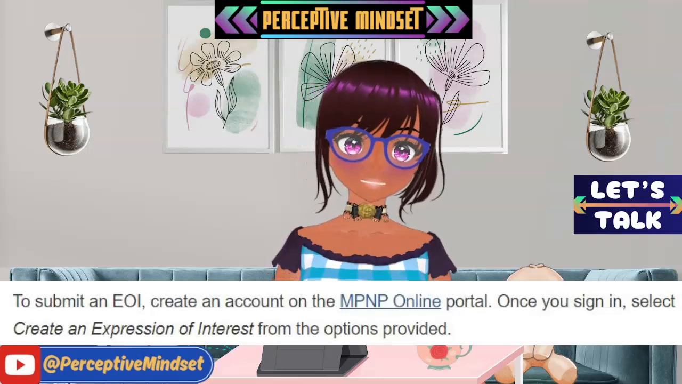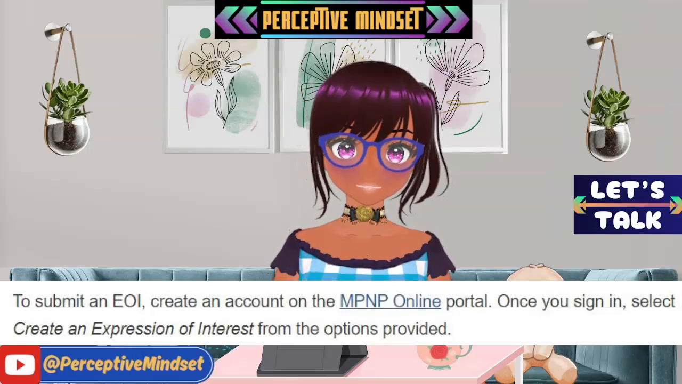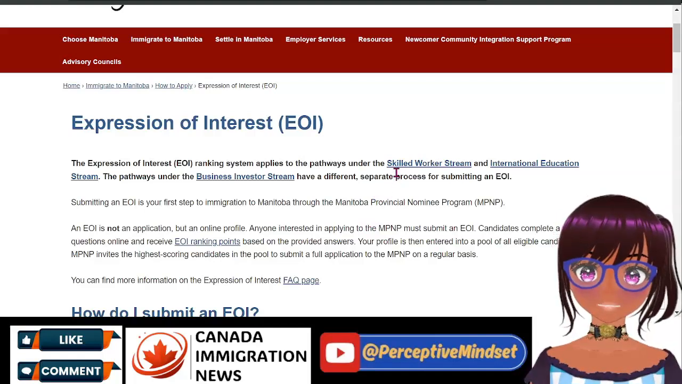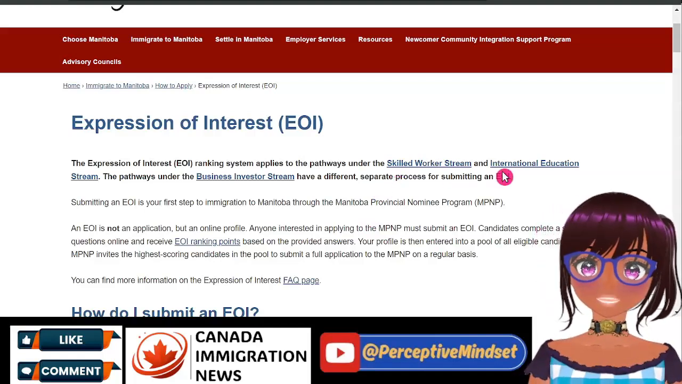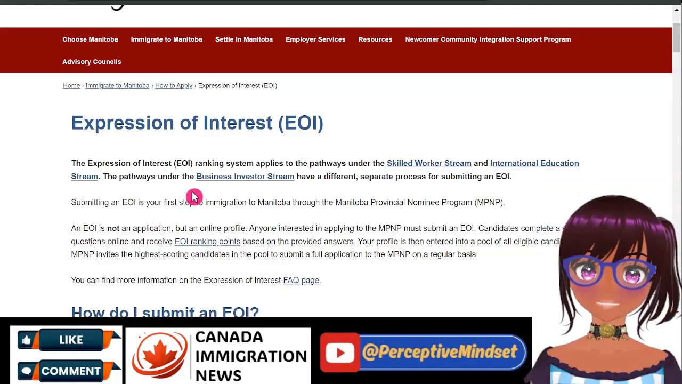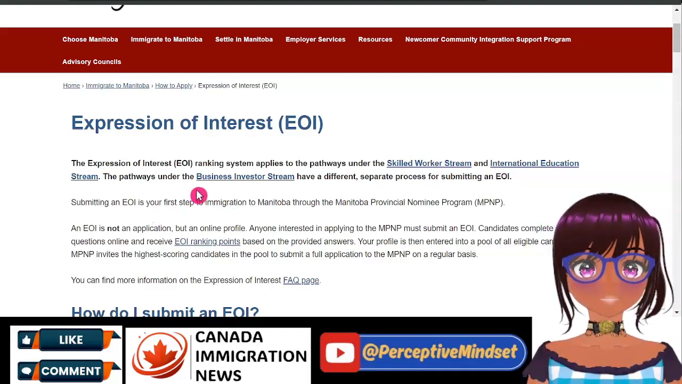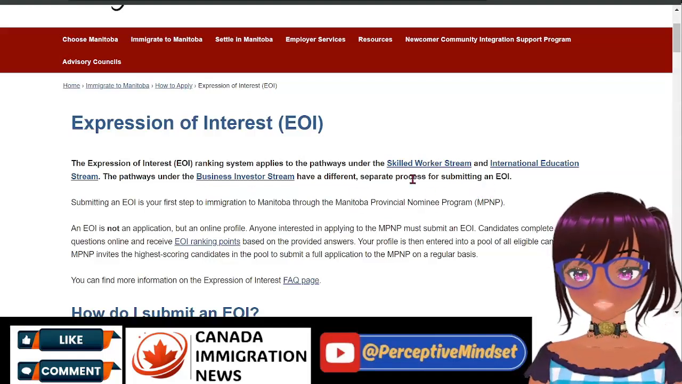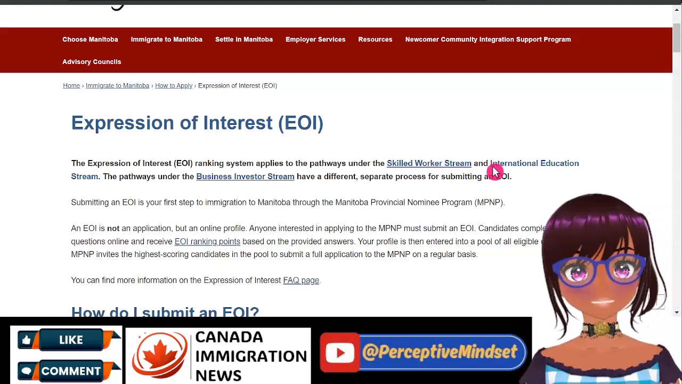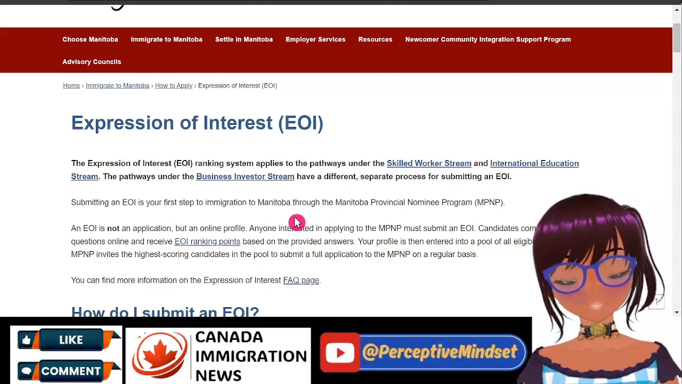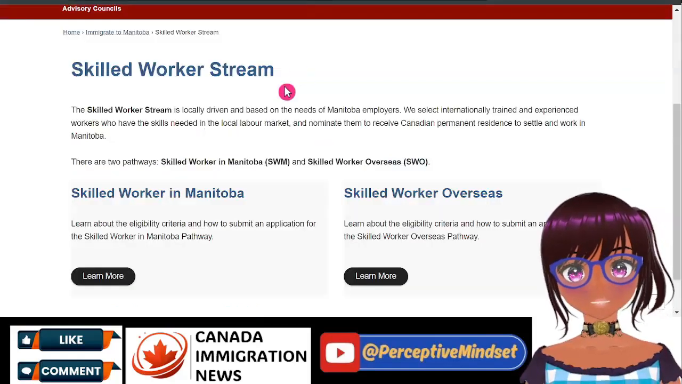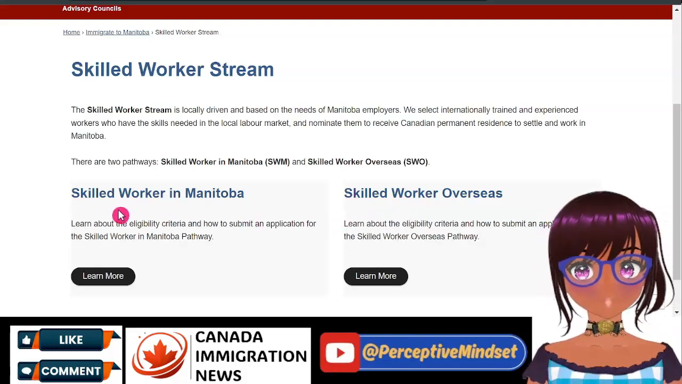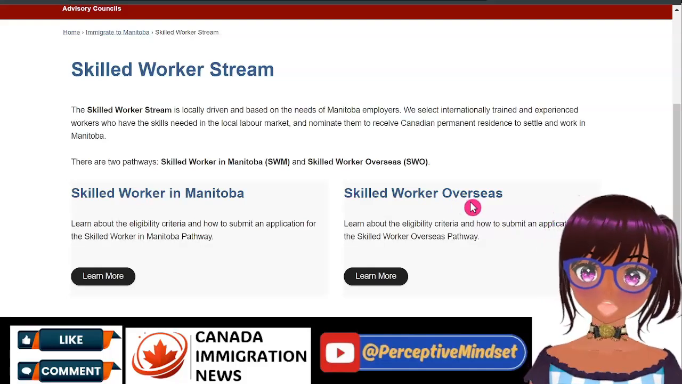And once you sign in, you can select create an expression of interest from the options that were provided. The skilled worker stream, international education stream, and then there's a pathway under the business investor stream, but they have a separate process for submitting an EOI. So naturally we'll be focusing on the skilled worker stream and the international education stream. For the skilled worker stream, there are 2 different pathways. You have skilled worker Manitoba and skilled worker overseas.